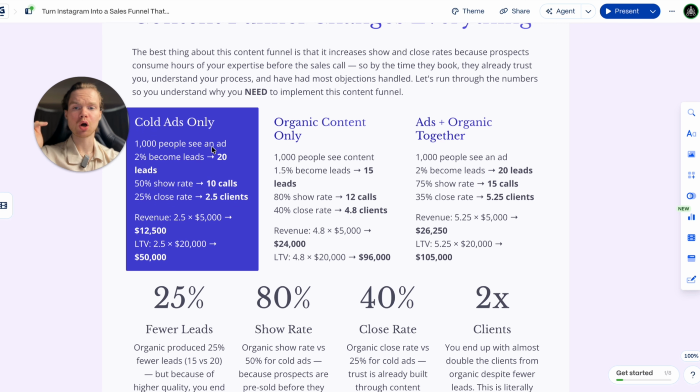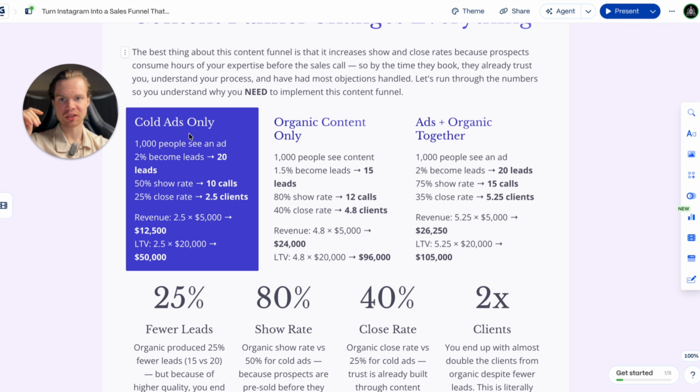So for example, cold ads only, and again these are conservative numbers. 1,000 people see an ad, 2% become leads, that's 20 leads. You have a 50% show rate, which is pretty good. 10 calls, 25% close rate, that's 2.5 clients. And let's just say your price is 5k, just an example. 2.5 times 5k is 12.5k. So you make 12.5k from cold ads.